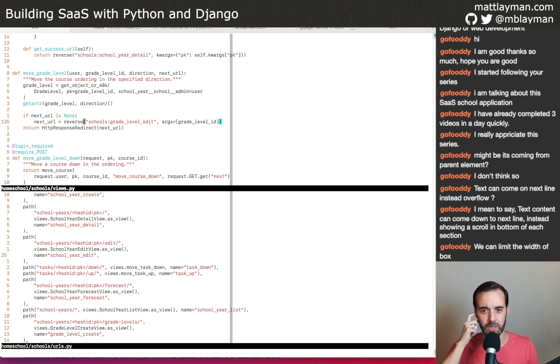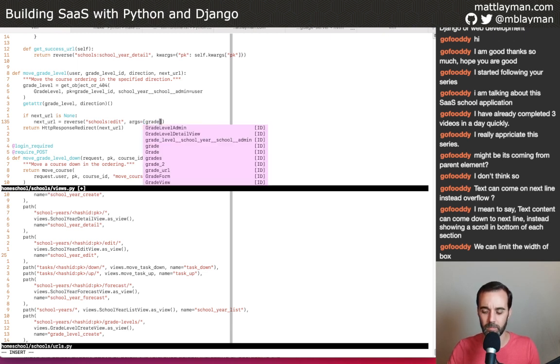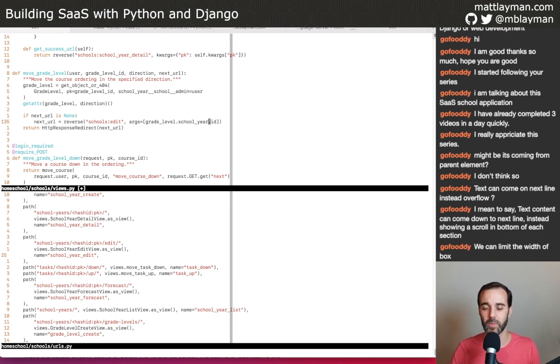We also need to be able to return to the right place, and we want to go to the school year edit page. So this is the schools edit page, and we're going to need the grade level school year ID. I'm doing it this way very specifically. Rather than doing school year.id, that'll do an extra query. Since the grade level has a foreign key to the school year, if you want to access that foreign key directly as a number, you can do it by using this underscore ID, and that's what's really stored in the model instance as kind of like this semi-hidden attribute. That's what's going on there.